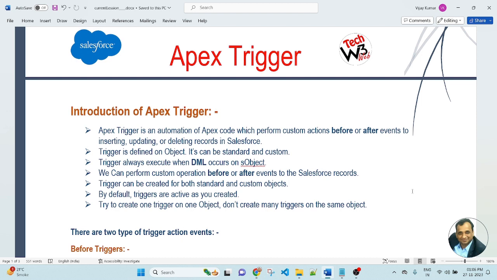Apex Trigger is automation of Apex code which performs a custom action before or after an event of inserting, updating or deleting a record in Salesforce. A trigger is defined on a Salesforce object. It can be standard or custom. A trigger always executes when a DML operation occurs on a Salesforce object. We can perform custom operations before or after an event on the Salesforce record.